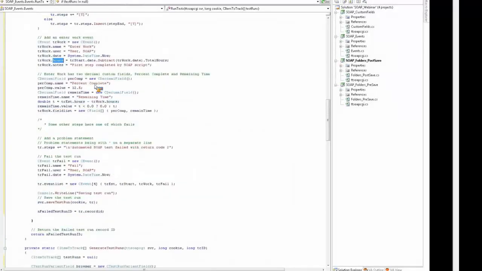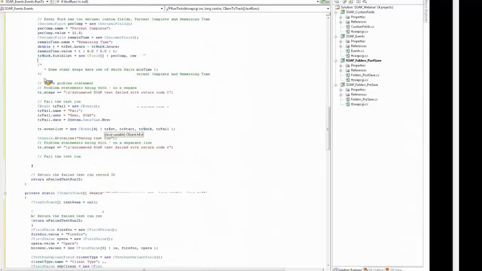Then there are two custom fields on the enter work event, percent complete and remaining time. So I create a percent complete field here, set the name, set the value. In this other custom field, remaining time, I take what my estimated time was, subtract the amount of work that I've done, and then set the value. Then I'm going to add those custom fields to the custom field array on my event. That's called field list.